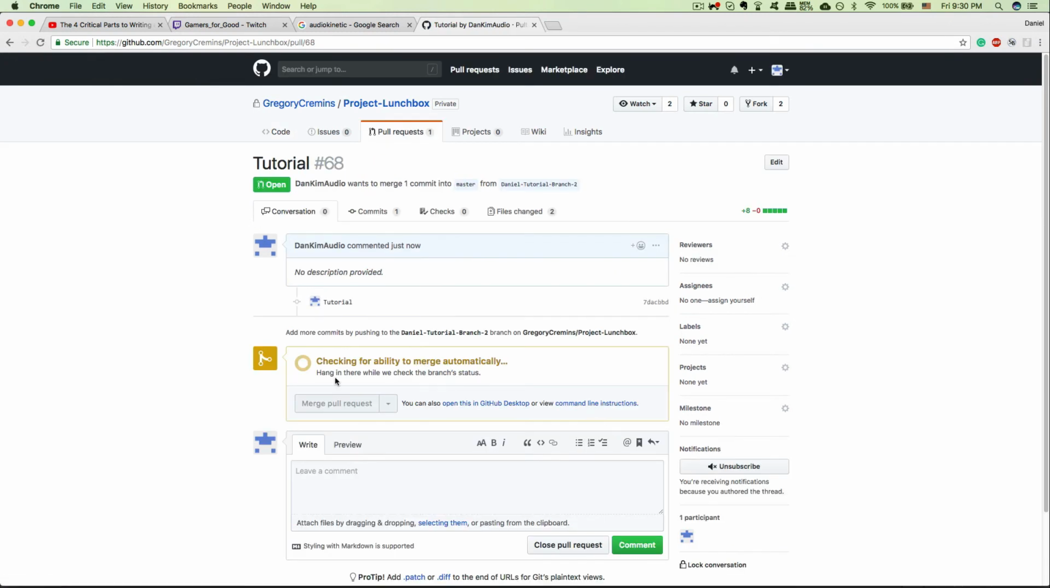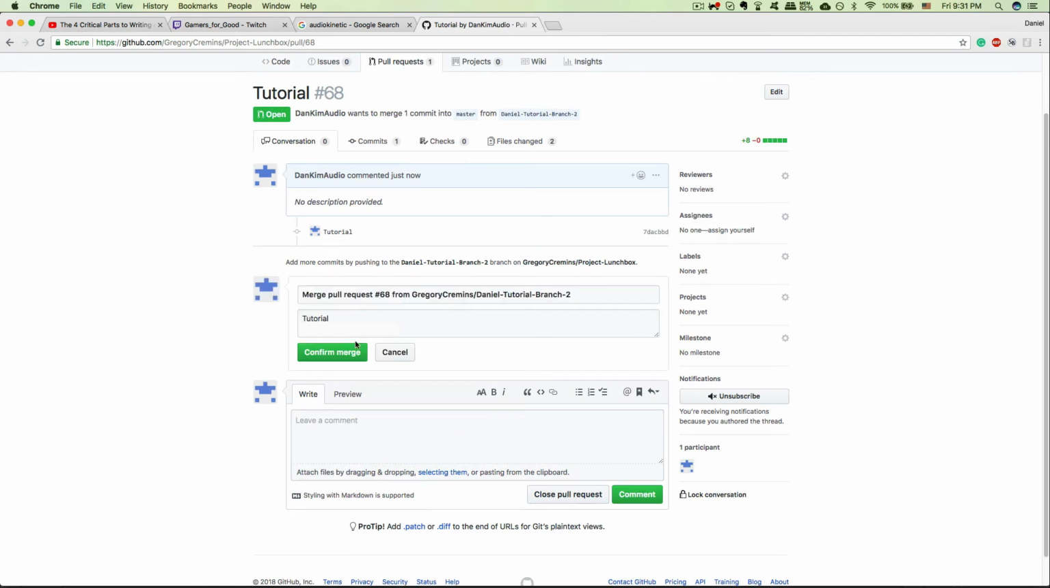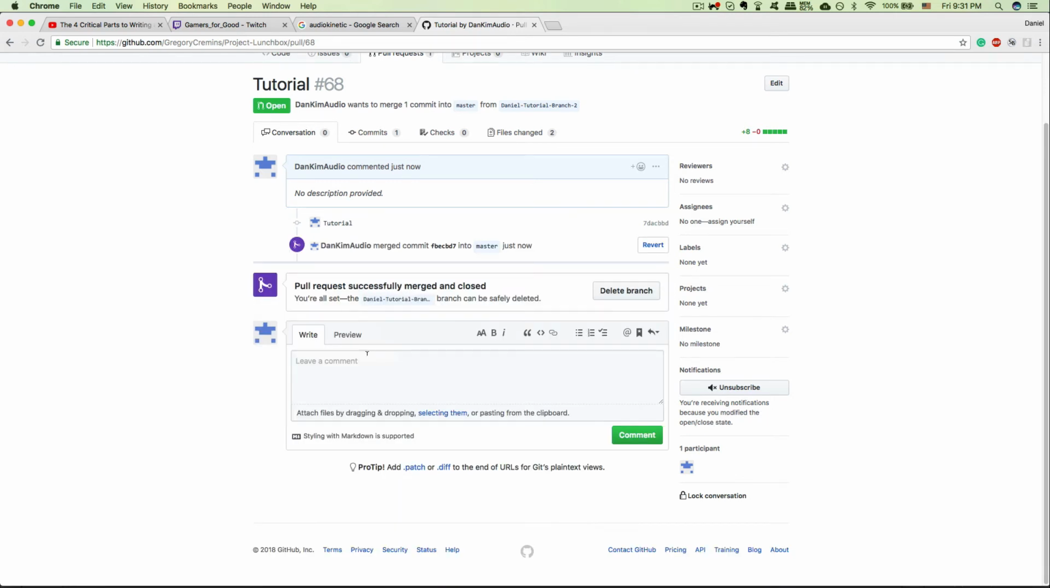And when I do, it's going to check for ability to merge with the branch, and it says that there are no conflicts with the base branch. So I'm just going to click on the merge pull request button and then confirm merge. And when I do that, pull request successfully merged and closed. You're all set. The Daniel tutorial branch can safely be deleted now. And it gives you the option to delete your branch at this point.